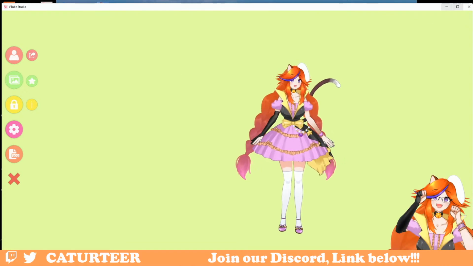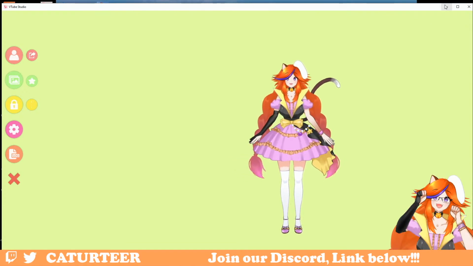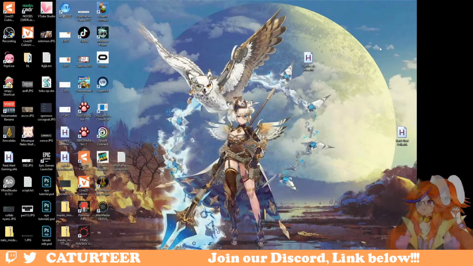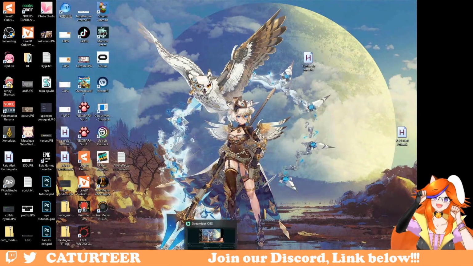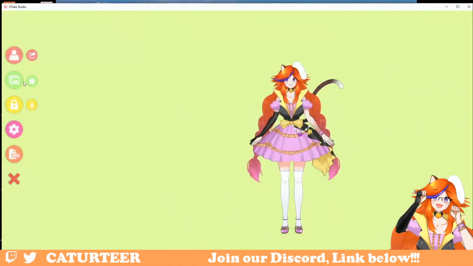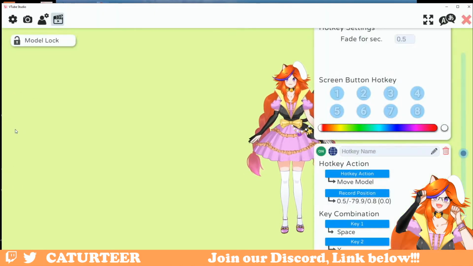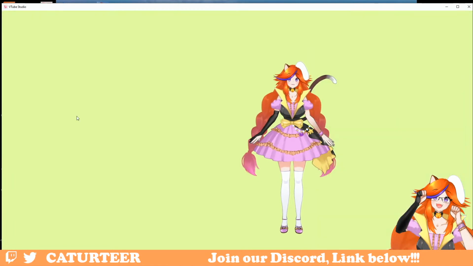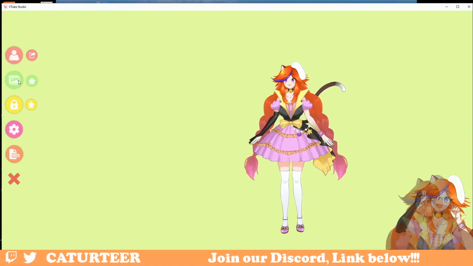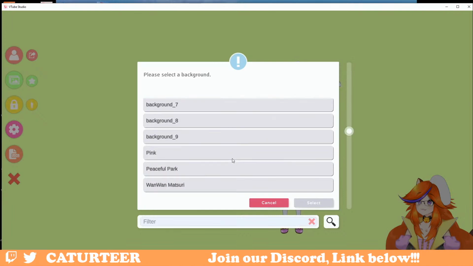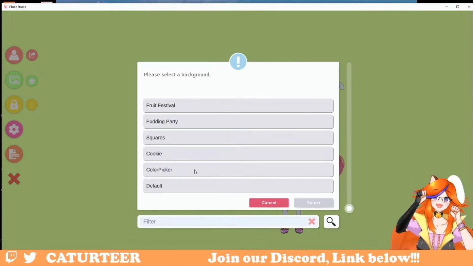Okay, let's move on. Setting this in your OBS Studio or Streamlabs. For Vtube Studio, what you want to do is go to settings. You want to go to set a background, set as a color picker.